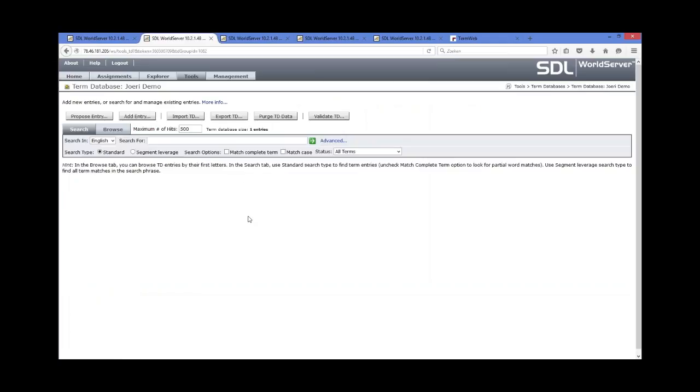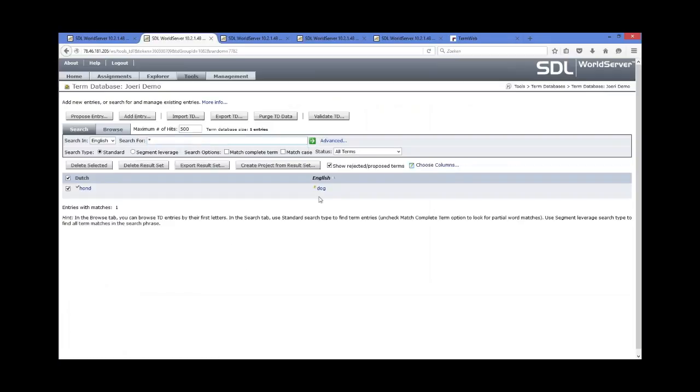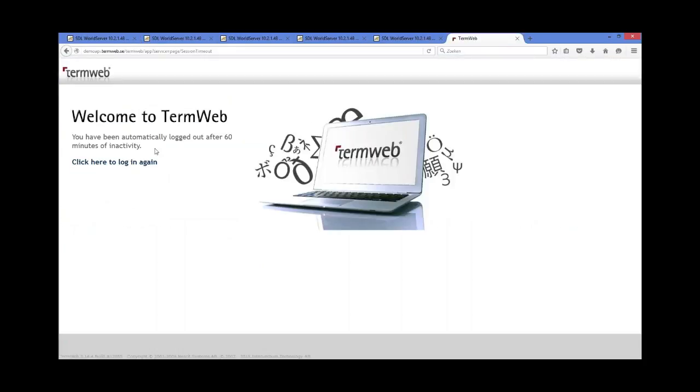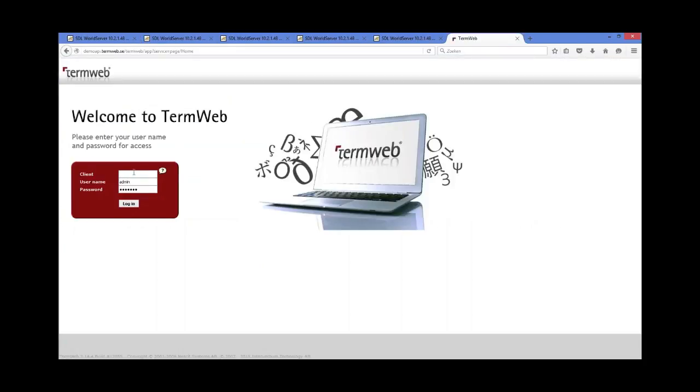If I refresh the screen now, then we'll see that it actually has something in there. If I do a search, then I will find the terms that I added in TermWeb. You can see that the two terms have been added, but their status is different. This one has a green check mark indicating that this term is good for use, and this one has a question mark indicating this term has only been proposed, so it has not been verified yet in TermWeb. And this is because, if you remember what I did, I added usage information for my Dutch term, but not for my English term.